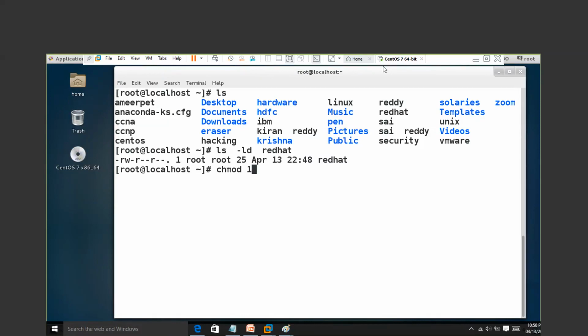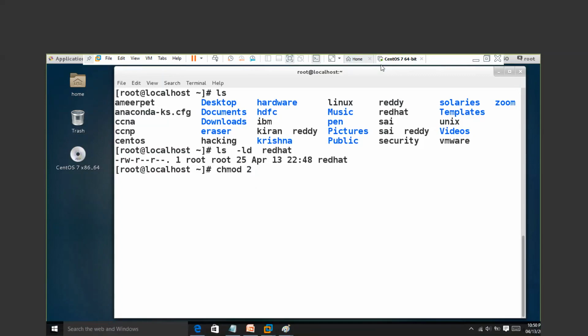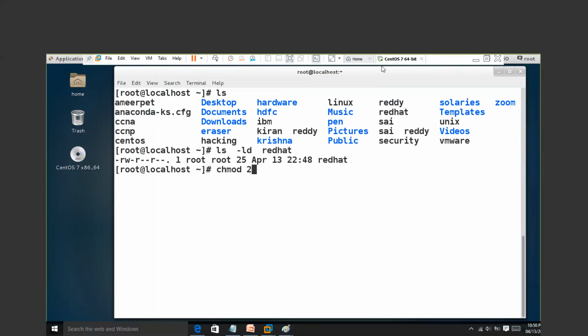Now, in place of 1, suppose I'm giving 2. Then what will be the permission now? 2 means what? I did not write it like this. If I write this number, then this is 2. The second number I'm writing only on the owner category. So now for owner I have given 2. What will be the permission for owner? Yes, right. It is for owner. In place of 1, I have written the first number as 2.